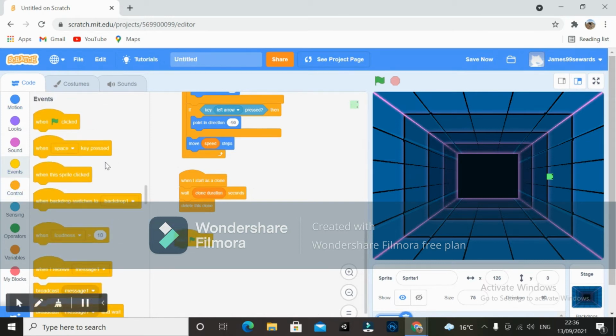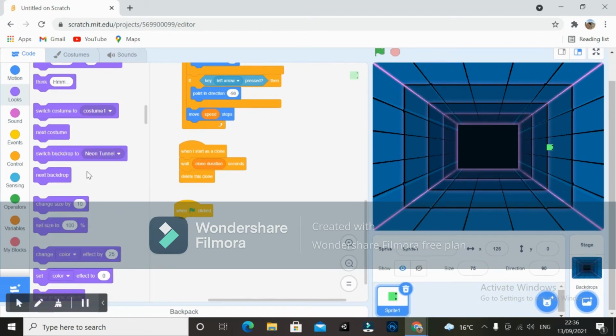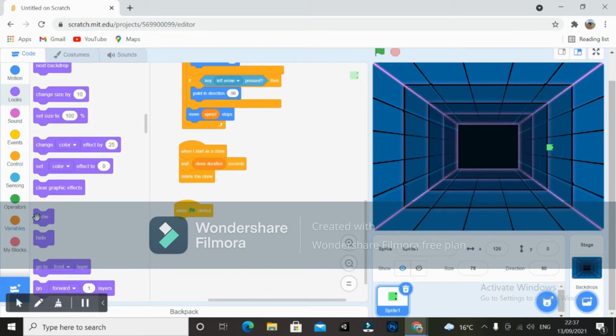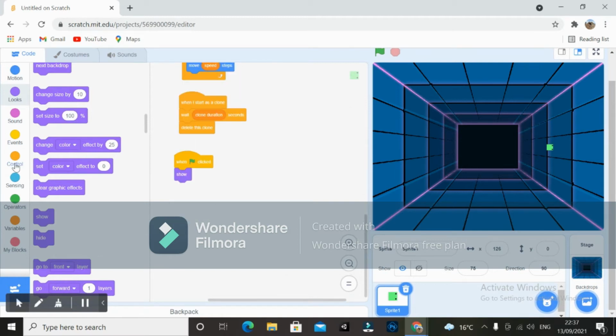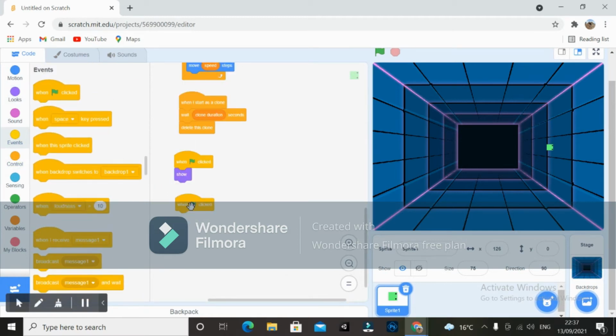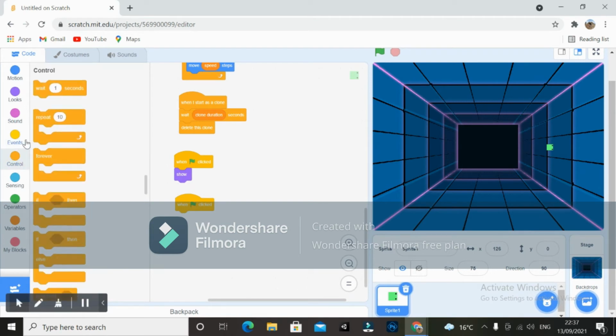When flag is clicked, go to looks. Then go show. Oops, show. You now want to go. Oops. When flag is clicked, forever.